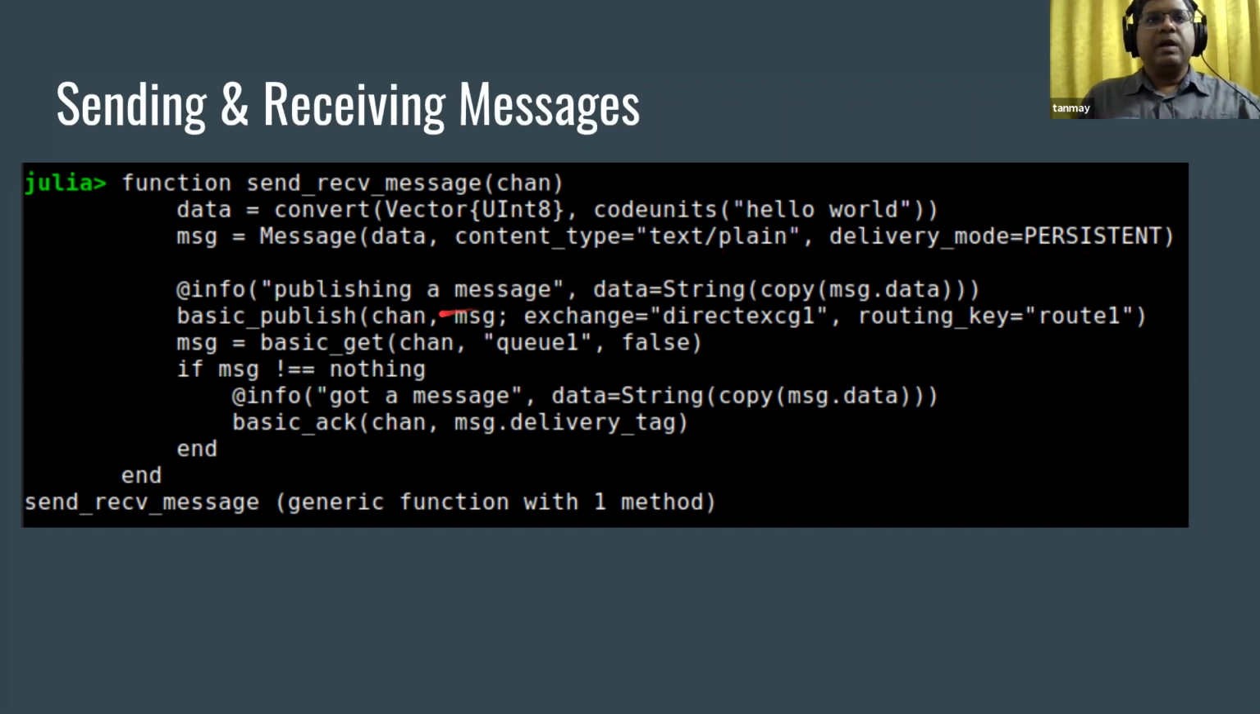Then I'm using the basic publish API to publish it onto direct exchange one, and I'm specifying that it should use the routing key route one. If you remember, we had registered the Q1 on this exchange with the same route. So this exchange is going to put this message into this queue. And when we use the basic get API next to fetch a message, we should get the same message back.